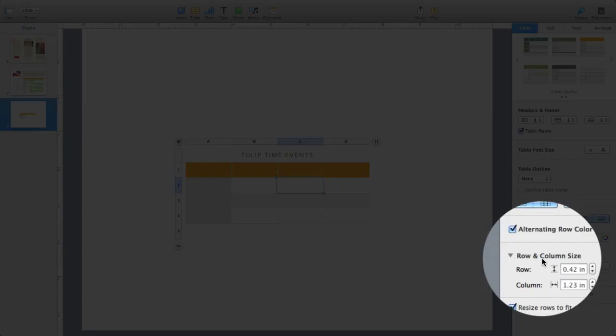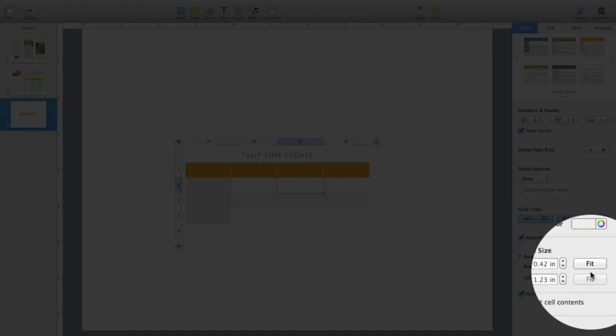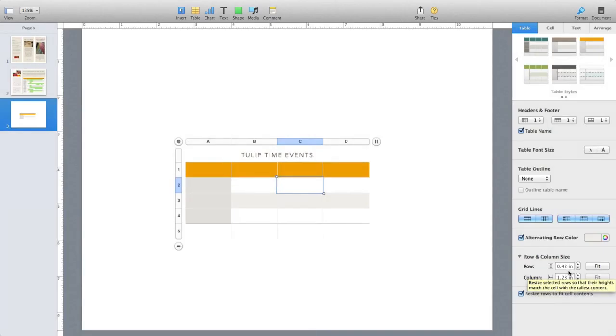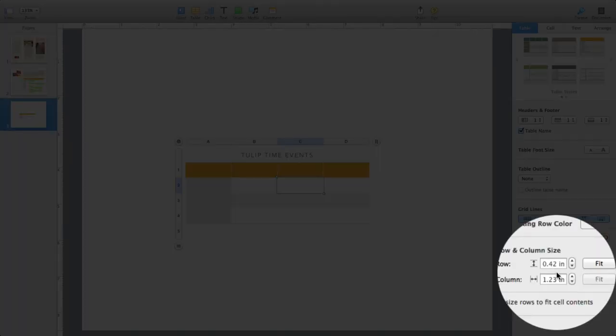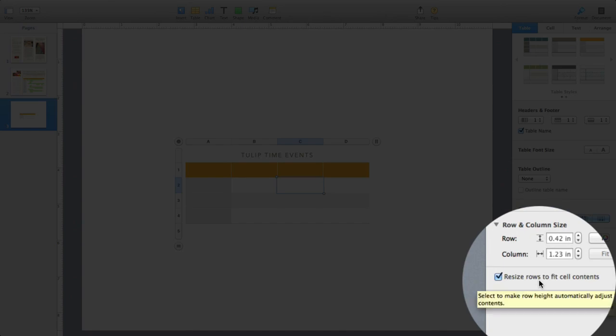We can also go and change the row and column size. This is going to be the size of the actual row or the column. How tall is the row or how wide is the column? If we want it to fit the text, then we click on Fit. We can also just go and type in a number. And then we also have Resize Rows to Fit Cell Contents.